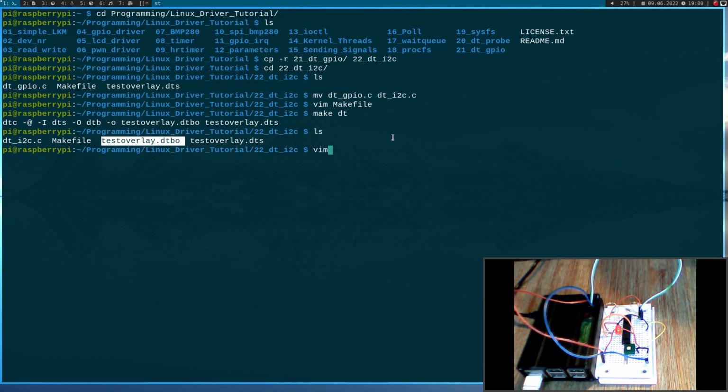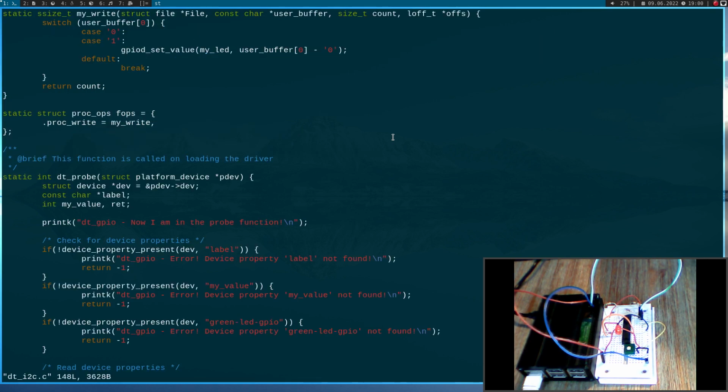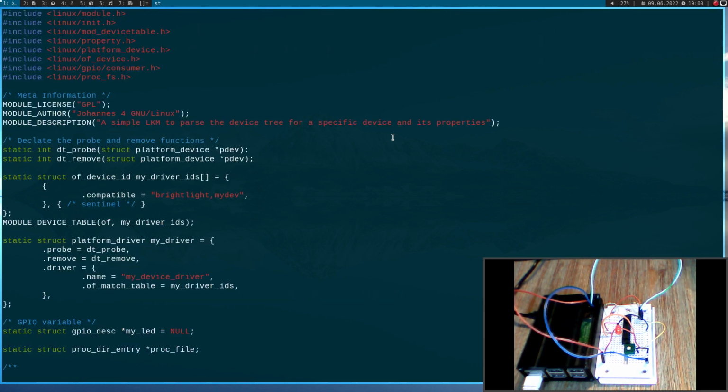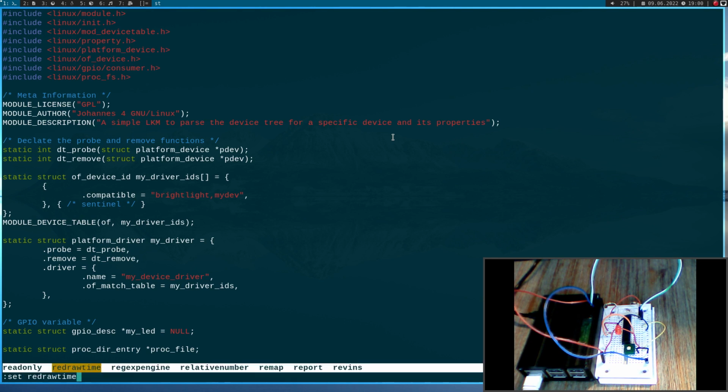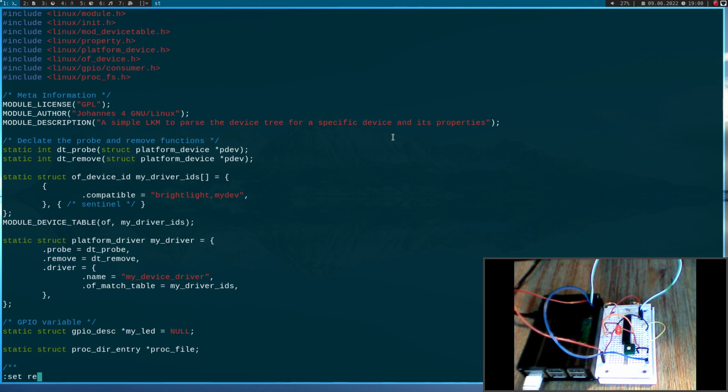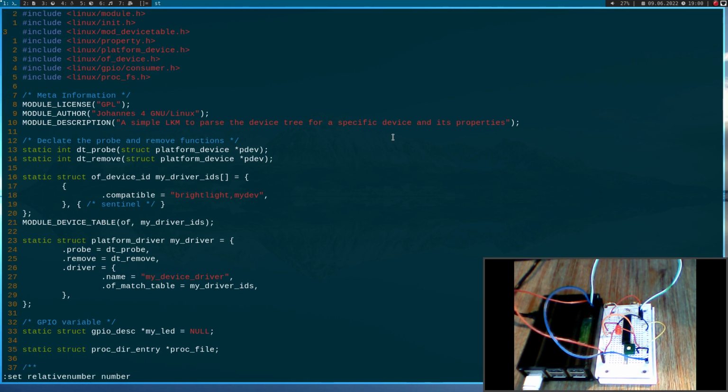Okay, so now let's take a look at the Linux driver source code here. This is an example of a device tree driver for a GPIO device. The first thing I will do is a little cleanup. I will delete everything I don't need for this module here.